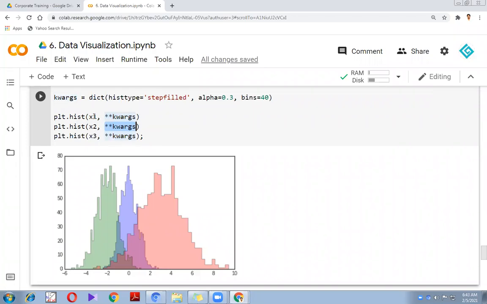Okay. So plt.hist x1 comma **kwargs. This is going to call this function with these parameters repeatedly, here also, here also, here also. So for x1 histtype step, fill, alpha 0.3, bins 40; for x2 histtype step, fill, alpha 0.3, bins 40; for x3 also histtype step, fill, alpha 0.3, bins 40. So the graph that I'm going to generate is going to have the same style, the same pattern and the same color. Okay, got it?